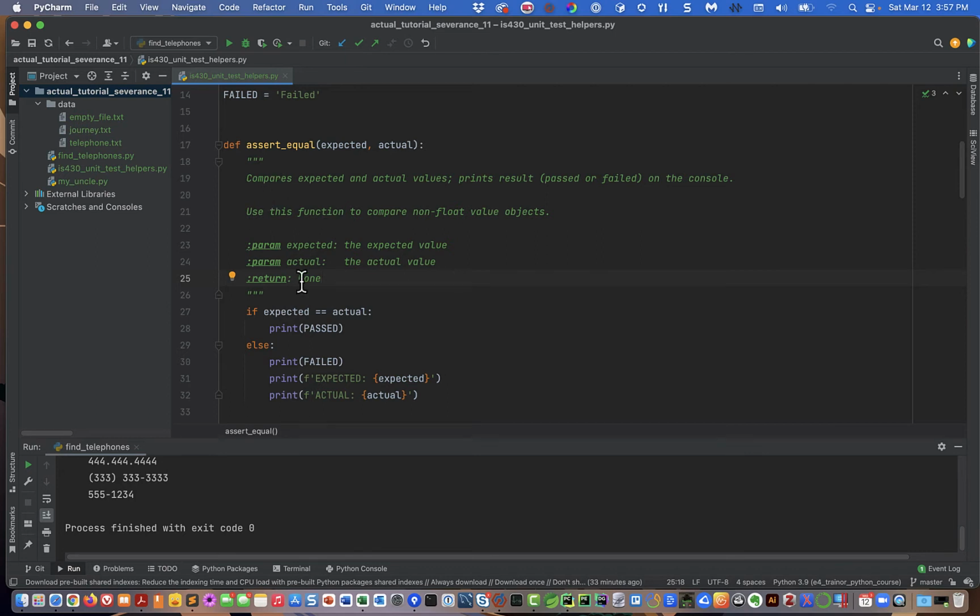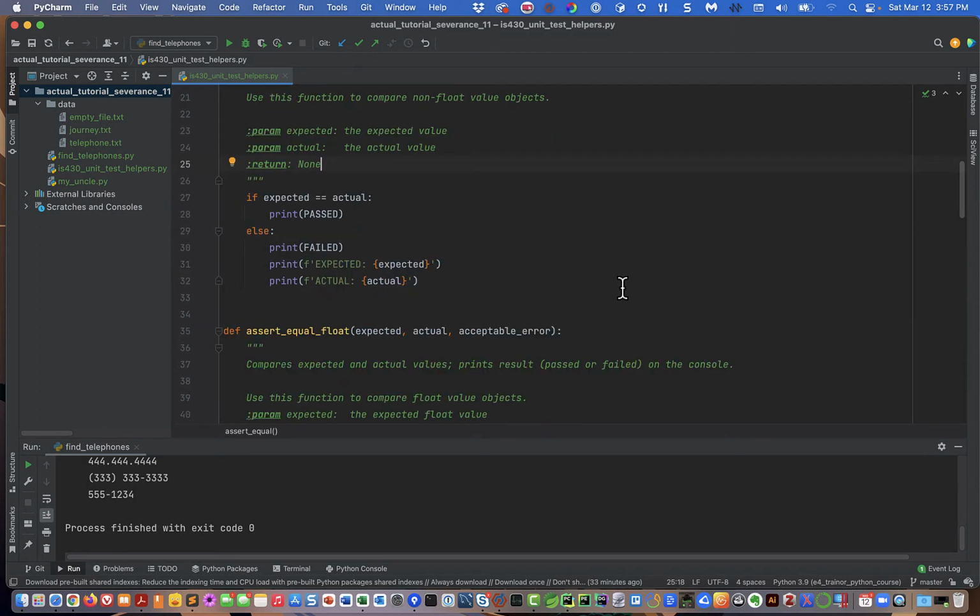So we're saying that the first parameter, expected, is the expected value. The second one, actual, is the actual value. And the return is none, which is to say we're not returning a value. And the code is pretty easy. If the expected is equal to the actual, then we print passed.